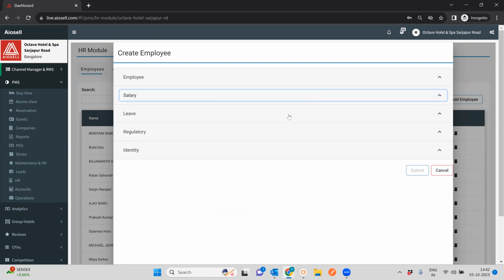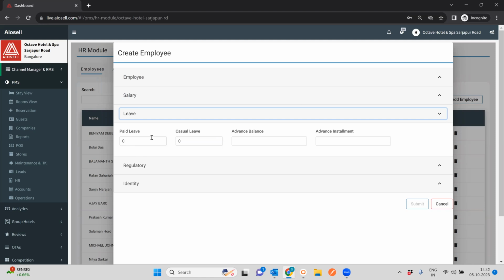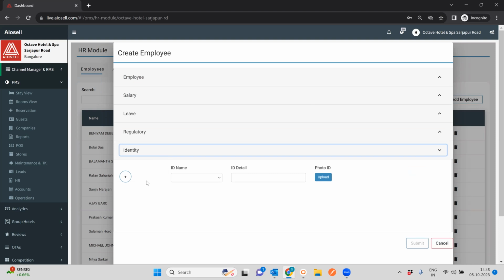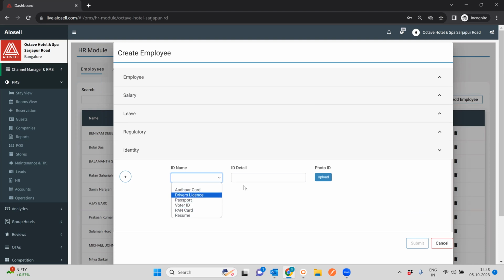You can track their leaves, their paid leaves and their casual leaves, any advance you give them and any advance installments. You can track any regulatory items like Provident Fund or any kind of 401k and any numbers that you want there. And you can have their IDs loaded, like their driver's license or their passport or their voter ID. You can give the number and upload a photo in there.